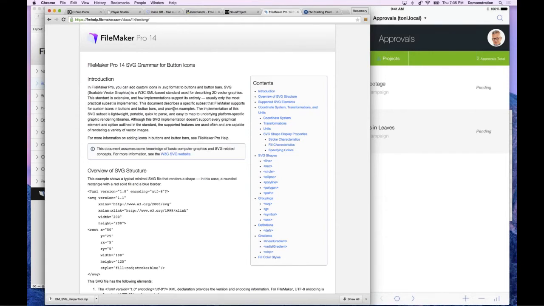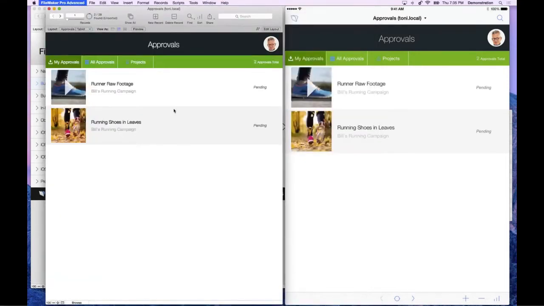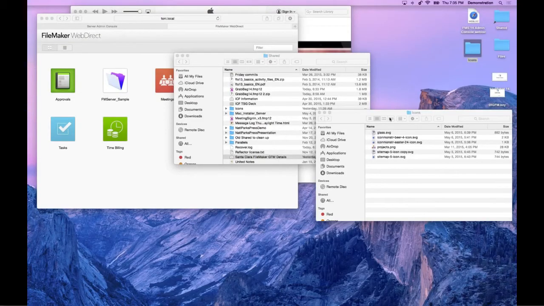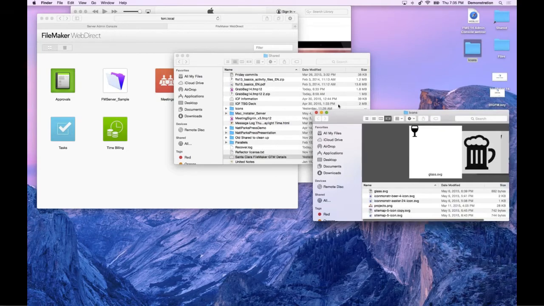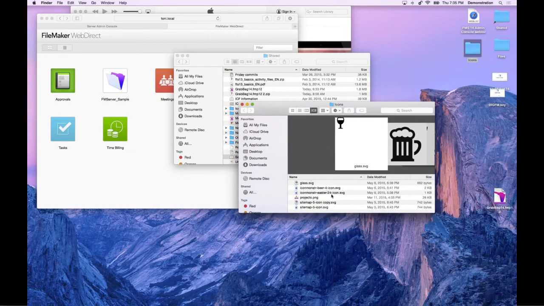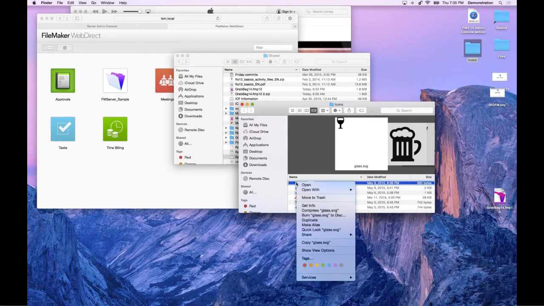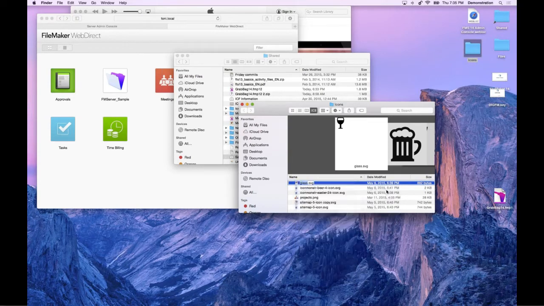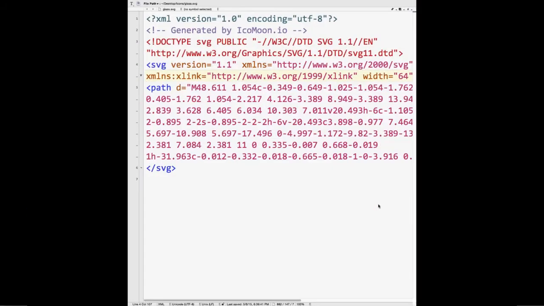So I've got a couple other icons here. Just going to hide everything in my little folder here. And I just have to remember which ones work and which ones don't. But I'm going to go ahead and open up this one, this wine glass icon, for example, and open it with BBEdit. So now I'm looking at it with a text editor, because all an SVG is XML.